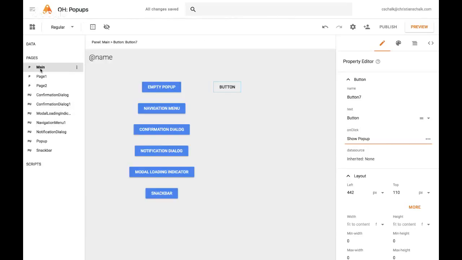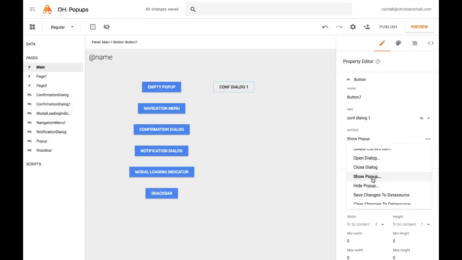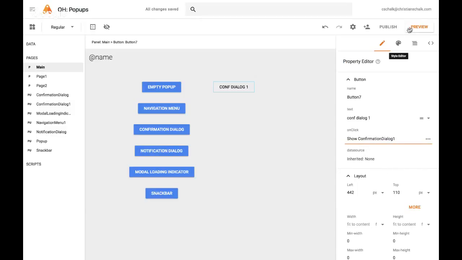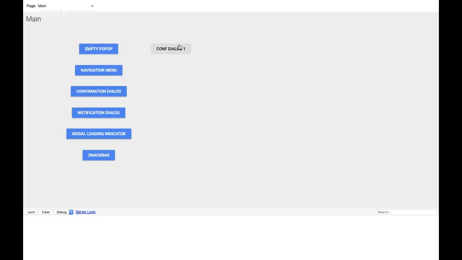So I'll go back to my page and let's see, conf dialog 1, and then I want to show the pop-up, and then I want it to show confirmation dialog number 1. So as you can see, it's pretty straightforward stuff. I won't go through every one of these, but I can definitely share this simple example, or you can get the idea and play around with it as well.